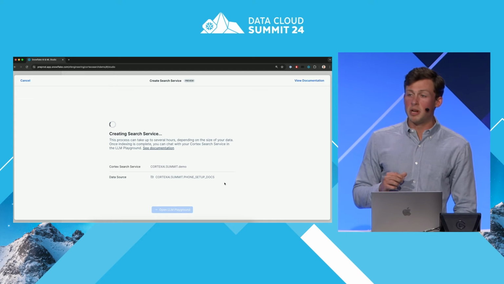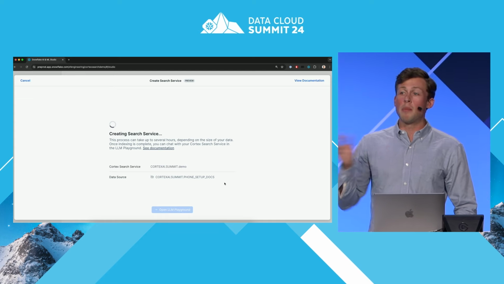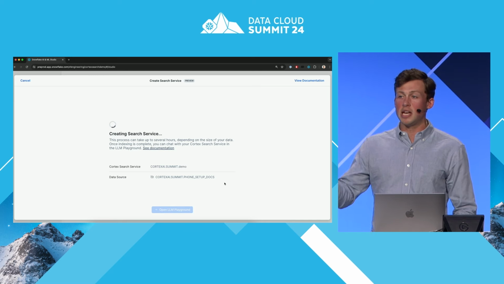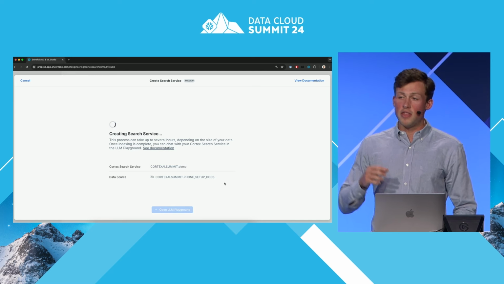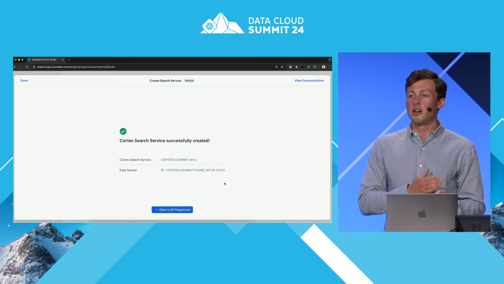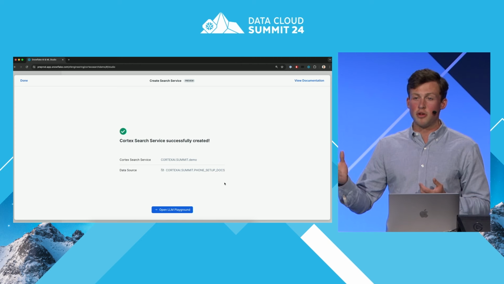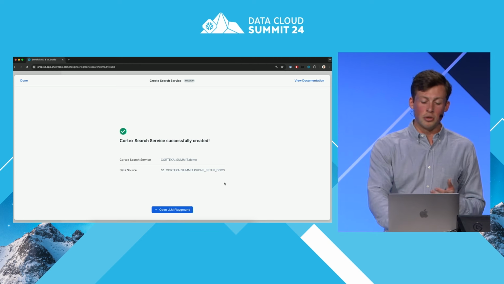While this is creating, I want to explain a little bit about what's going on behind the scenes. We're taking those PDFs and representing them in text form with a PDF-to-text type function. Behind the scenes, we're also chunking up the output into chunks that are then ingested into a Cortex search service. So that was created in just a few moments. This is pretty easy to do.